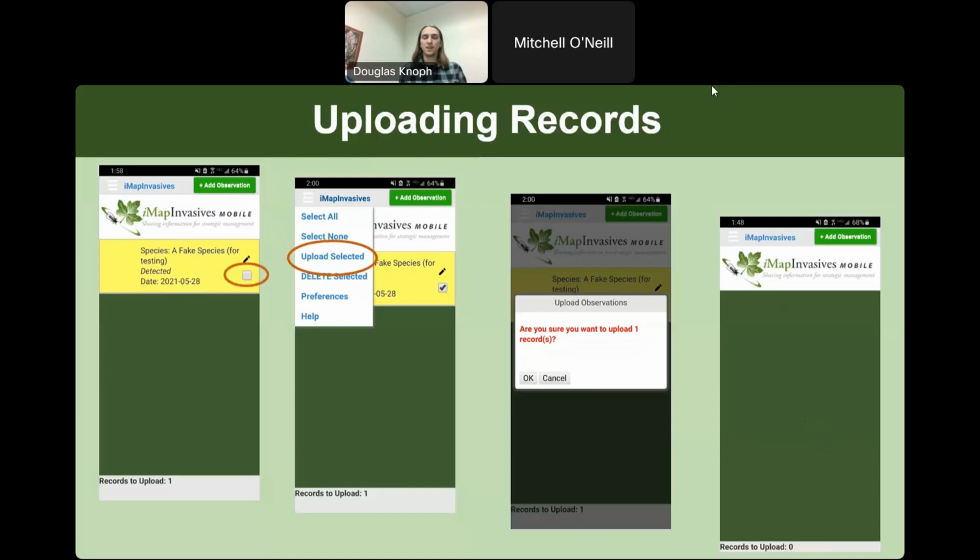You either hit the edit button if you don't want to add anything, but if everything is good, there's a little checkbox below the edit button. You'll want to hit the checkbox there, and then go into the menu tab in the upper left. You'll want to hit upload selected, and then it will prompt you to make sure you are ready to upload. You'll hit OK, and then it will disappear. So if it looks like your record just sort of disappeared off your device, that's a good thing, so long as you hit upload selected. Once it's gone, then that means it was successfully submitted to our network.